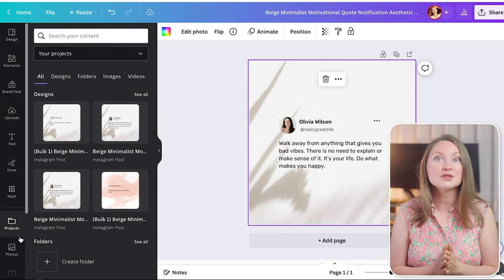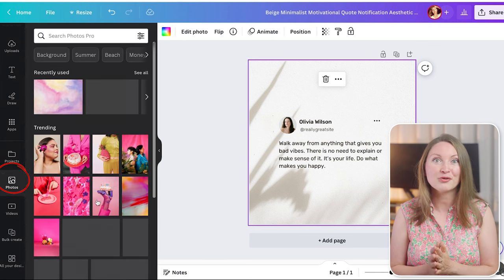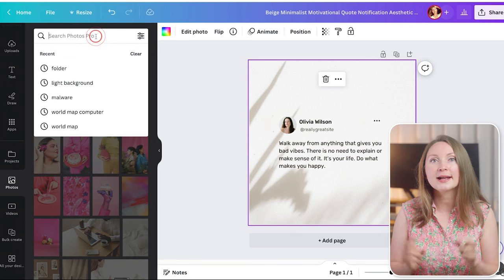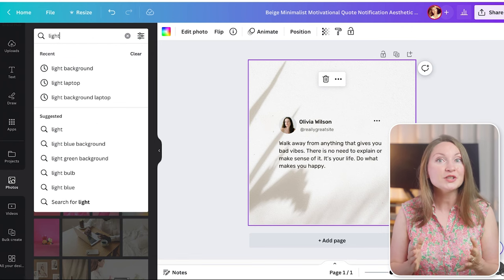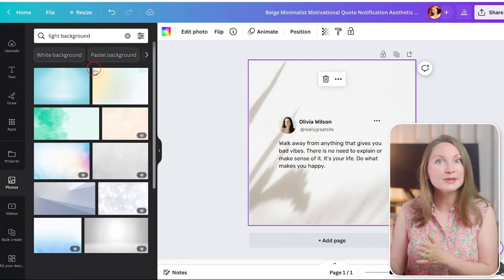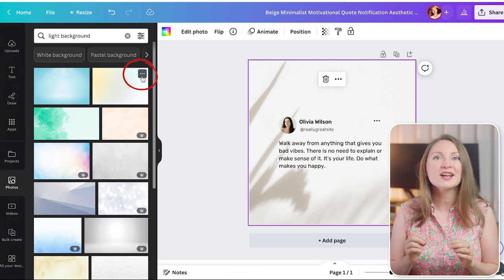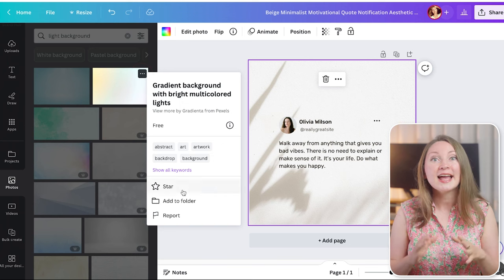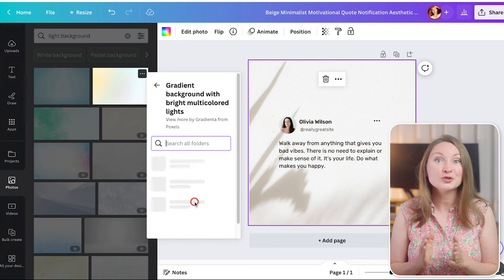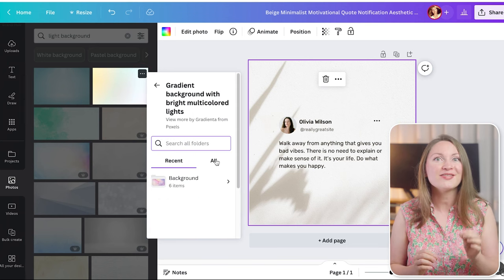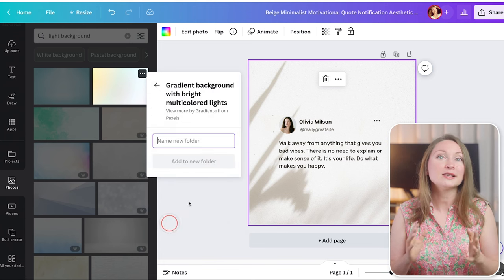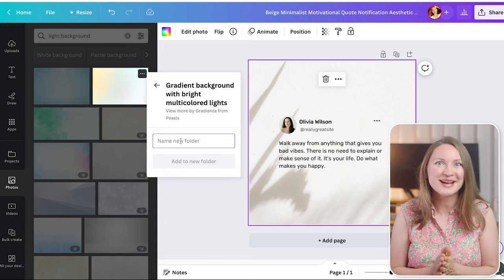Click on Photos first to see Canva's stock media library. I will search for something like light background. We want it to be light so that our quote in black color is easily legible. You can choose one of the photos, click on the three dots next to it, and you will see the option called Add to Folder. Scroll down to find the Create New button and I'll give my folder a name like Light Background.